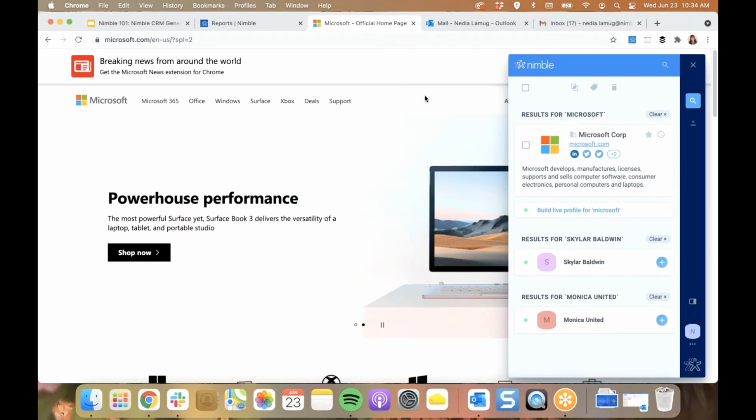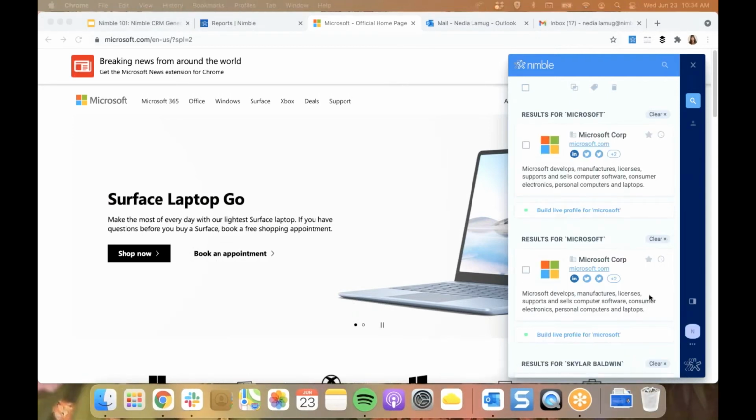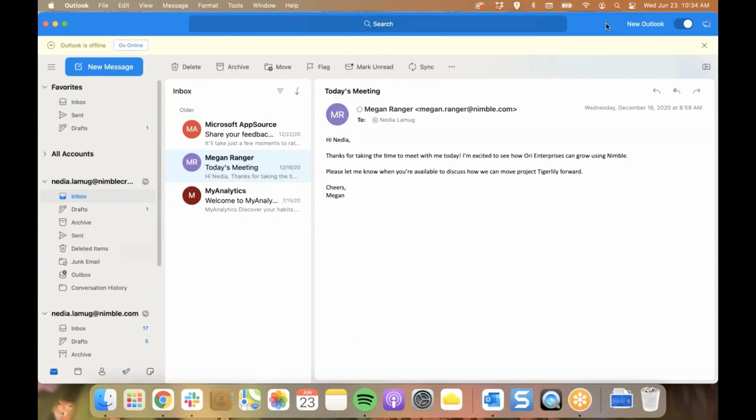So now let's take a look at how it works on Outlook. After you install the Nimble Outlook add-on, you'll be able to just click on the Nimble icon. Let me just move my Outlook. So on the new Outlook, just click on the email you would like to see their record on Nimble. Click on the 3 dots over here by sync, and a drop-down menu should appear.